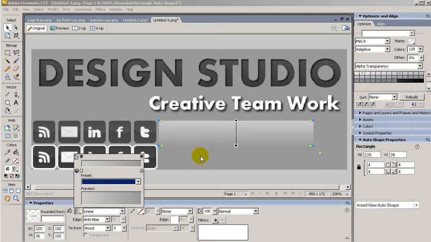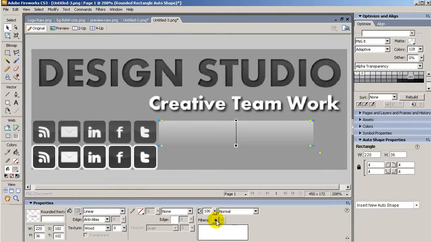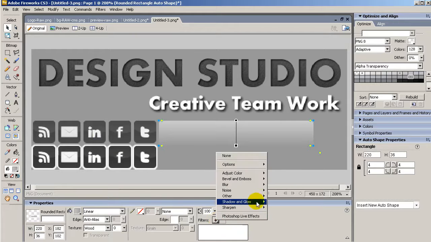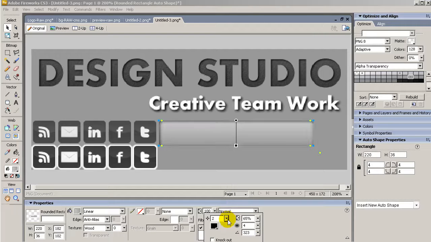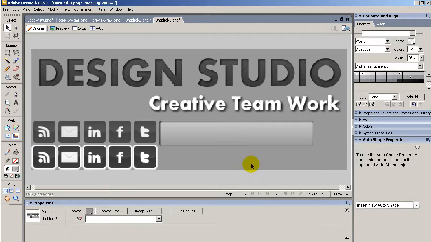That will be fine. Next we are going to click on filters and shadow and glow, then inner shadow, and we are going to play around with this shadow. First of all, we are going to change the angle to probably 323, and then we are going to reduce to 2 right here and to 2 down here, and then we are going to increase the opacity to 85. There we are. I guess that will be fine.